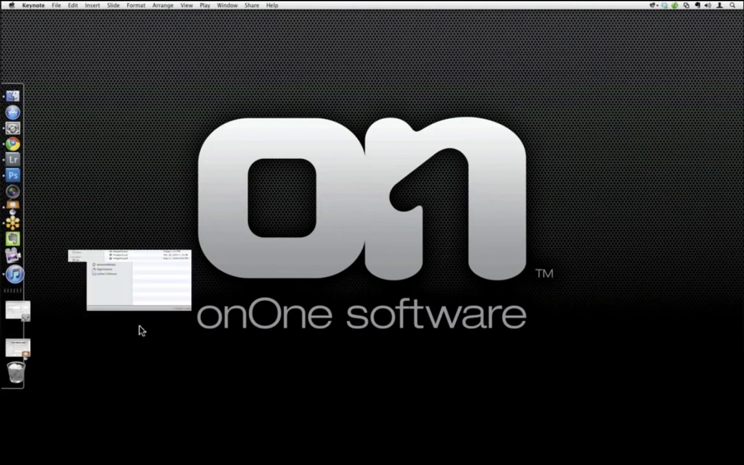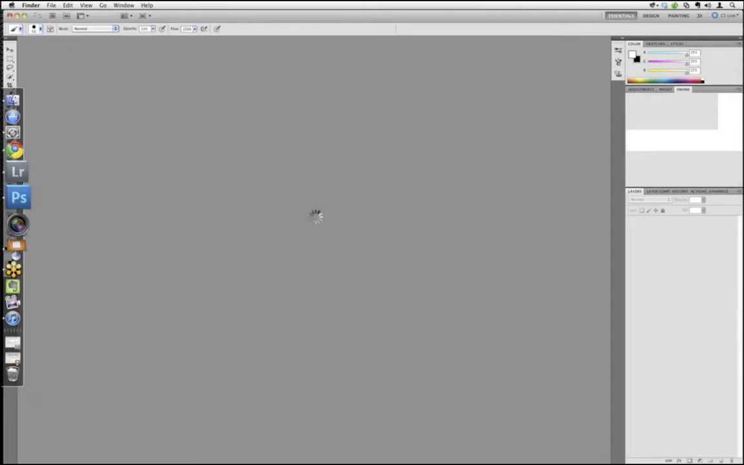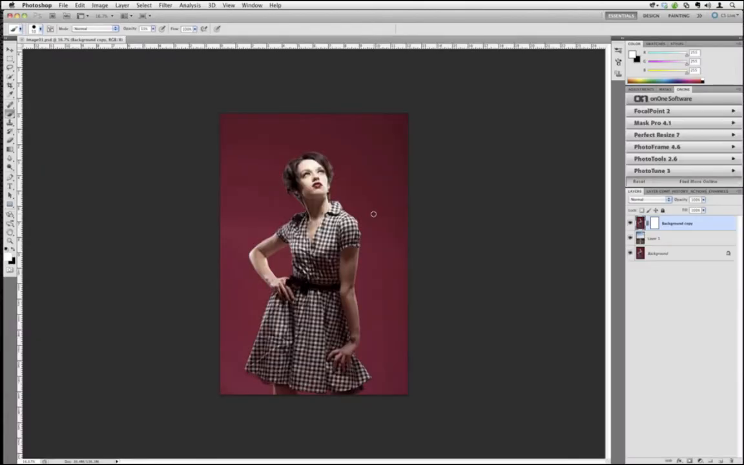They are right over here. And we'll start with a very basic one just to get ourselves acclimated with Mask Pro. So I'm going to open this image in Photoshop. Now, Mask Pro requires Photoshop to run. As long as you've got Photoshop CS2 through CS5, you should be fine.